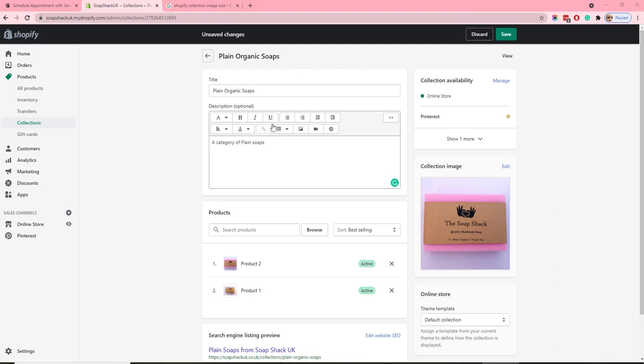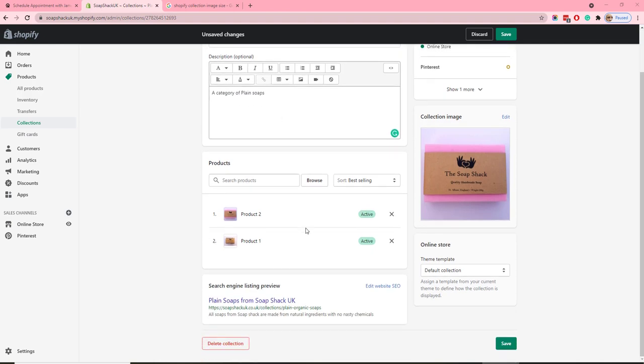Each collection will have a title and a description. If you're using your collections to create your navigation, you should take time to create a compelling title and description, because these will form part of the description of your page that is seen by the search engine. At the bottom here you can see a preview of how it will look to search engines.